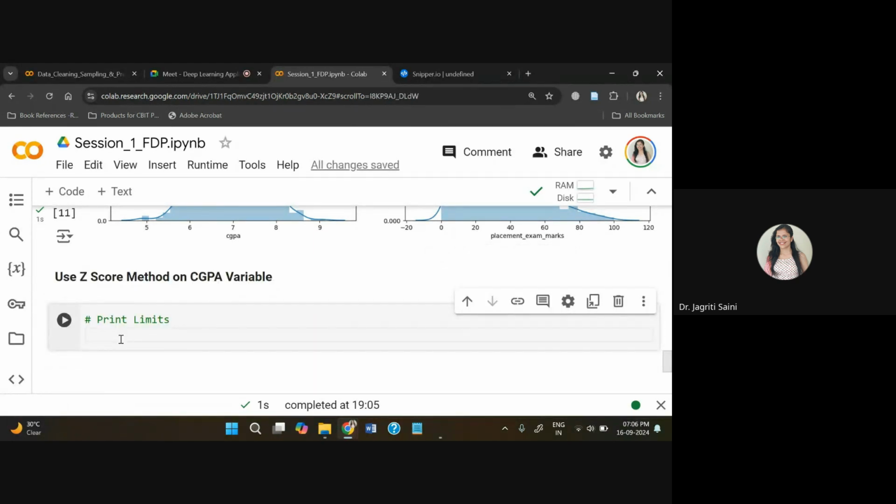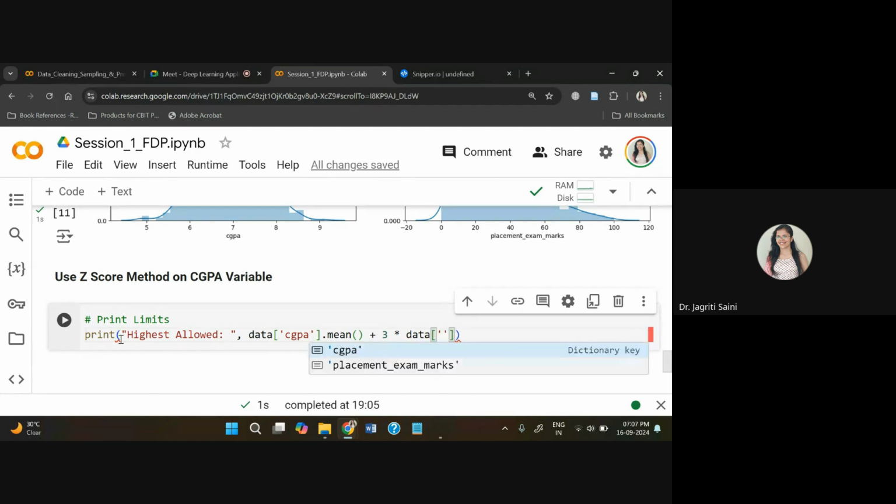First of all, let me just print limits, or we can just try to see what the limits are based on your third standard deviation. So for instance, I'll write here highest allowed limit, that is with your CGPA column, and we will definitely calculate its mean. That is the formula we are following, the formula that I have shown you already on the whiteboard screen. If you remember, we had mean plus 3 sigma. So I'm just calculating the standard deviation of the same column over here.